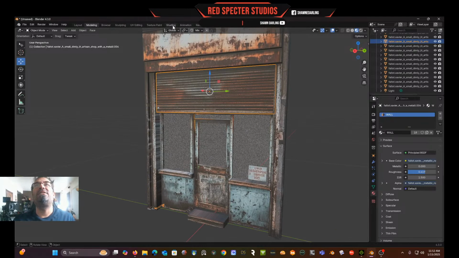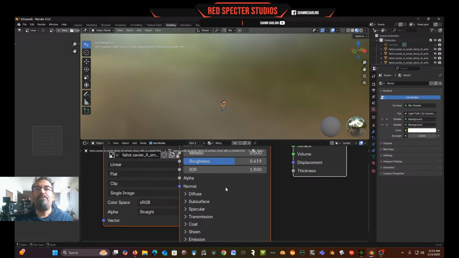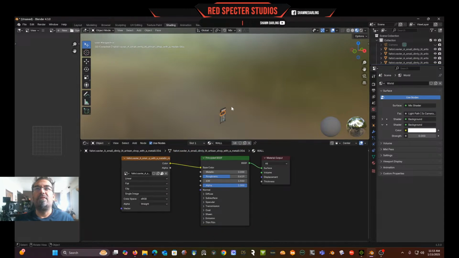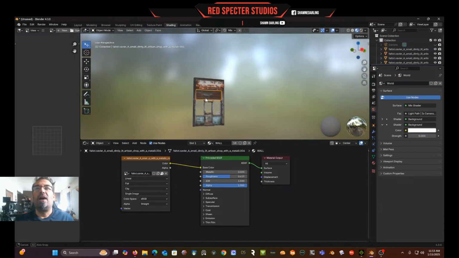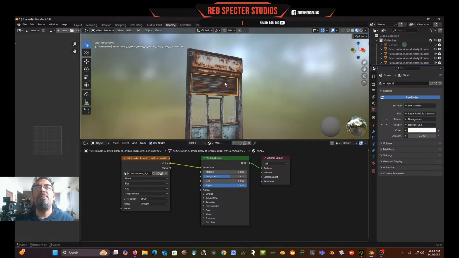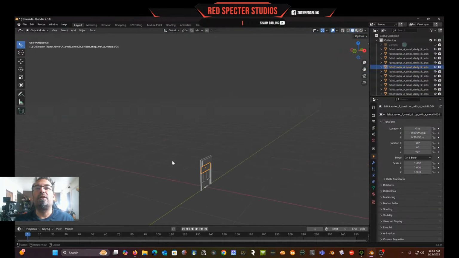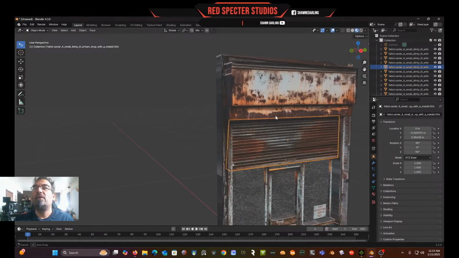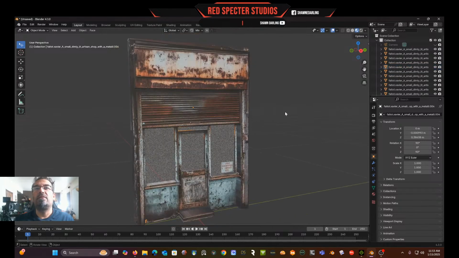So if we go into our shading tab and we just pull this to the side here, you can see the alpha, that we just disconnect that. It's not necessary for solid objects. So as you can see, we're going to come back over to the layout, and it doesn't look any different once we're in material preview. It looks absolutely the same.